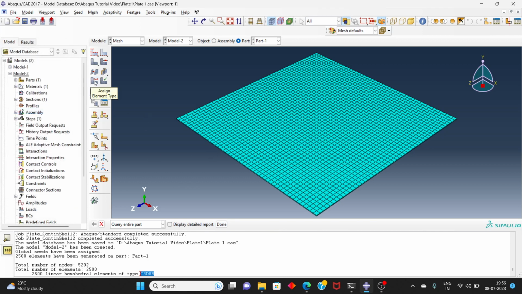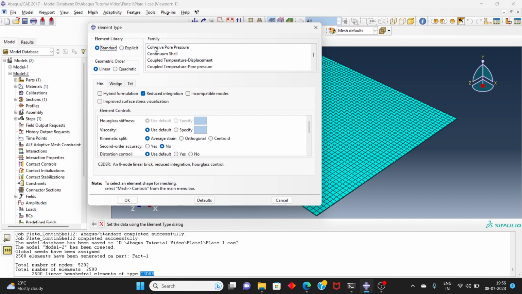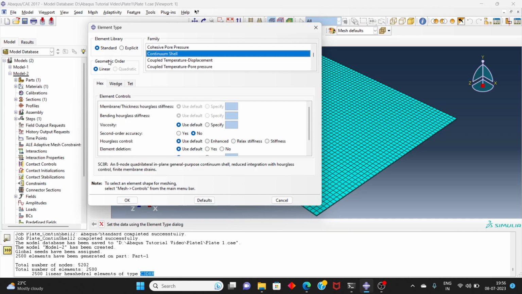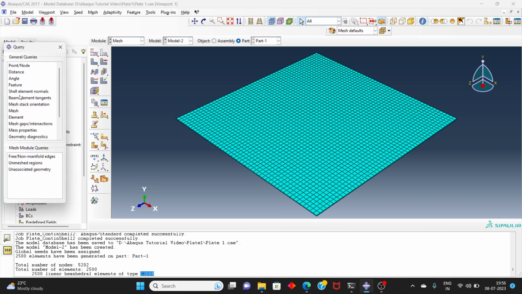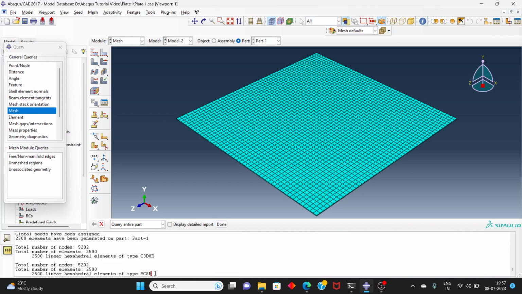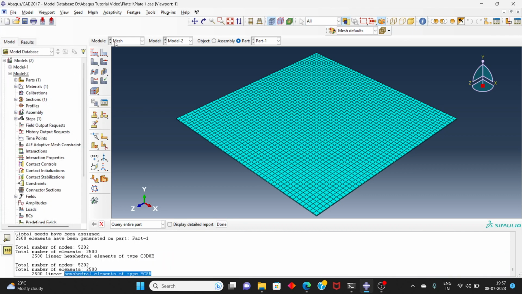What we have to do: assign element type. So here you see this is the 3D stress family, but we don't want that. We want continuum shell. And interestingly, we don't have quadratic order for this. Okay. So continuum shell, click OK, and we must have it now. Go back to query or information, click on mesh, entire part, done. See, we now have SC8R, that is the description for the continuum shell elements. Okay, we have our elements.